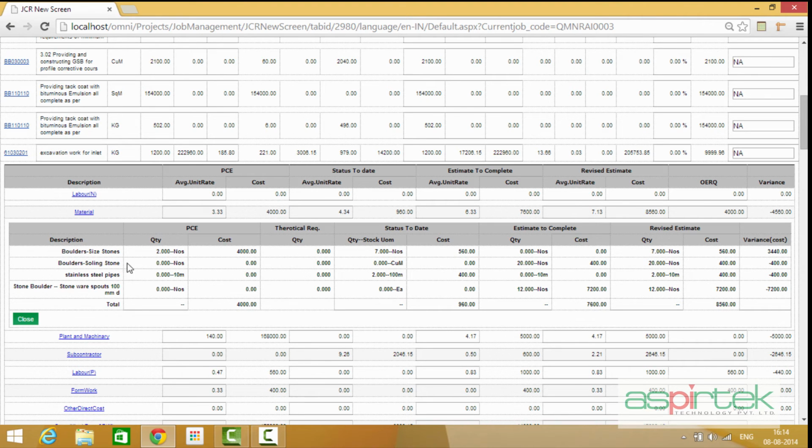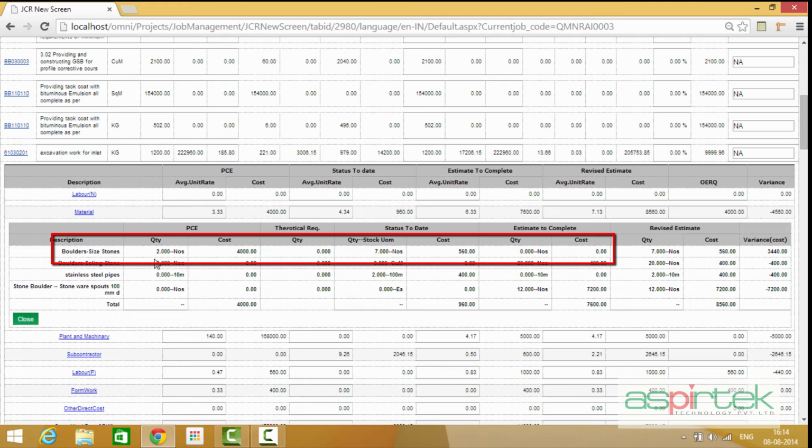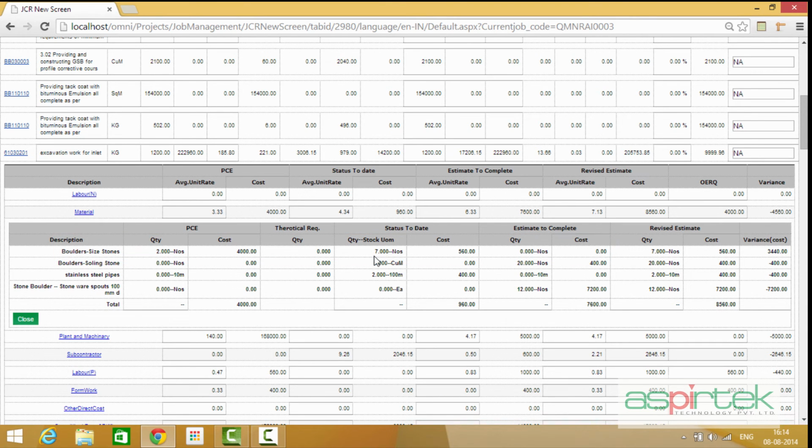So for instance, for this particular scope, excavation work for inlet, the estimated quantity of boulder sized stones was 2 numbers, but the amount expended was 7 numbers. Thus, in this particular case, more quantity of stones were used than the actual estimated value.